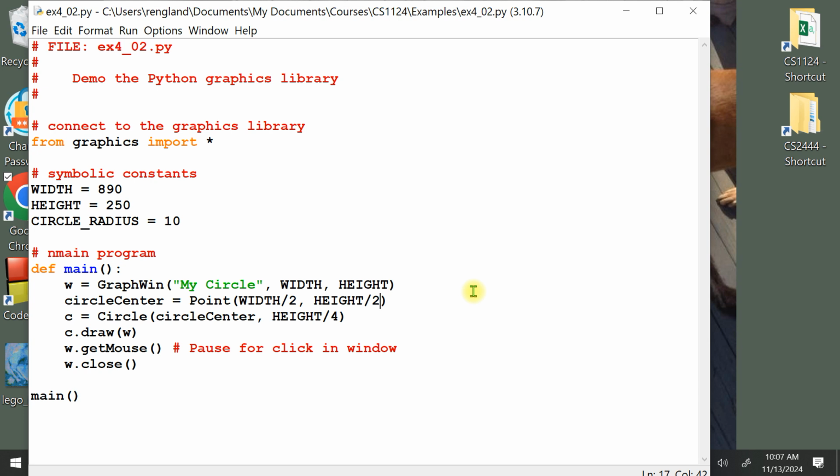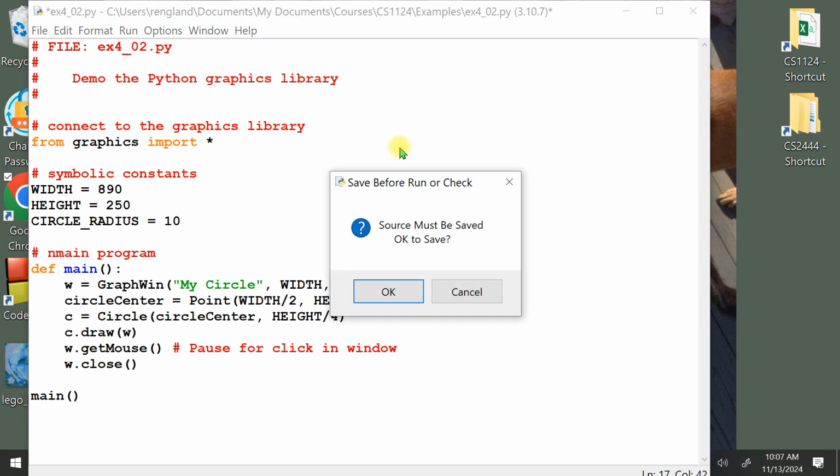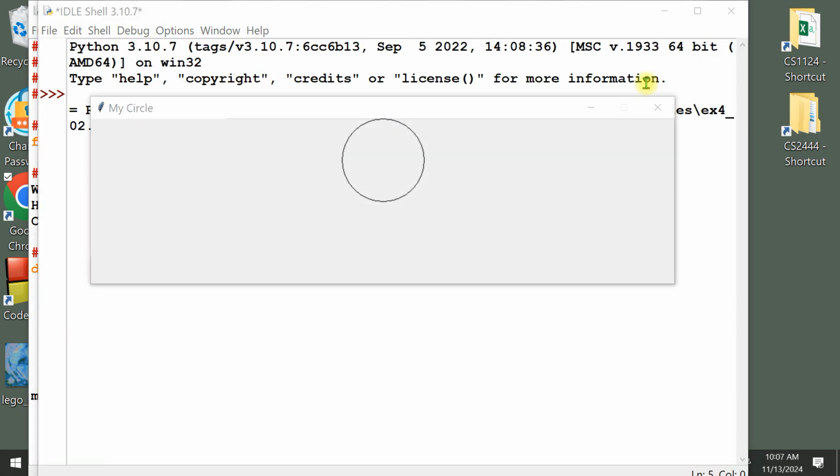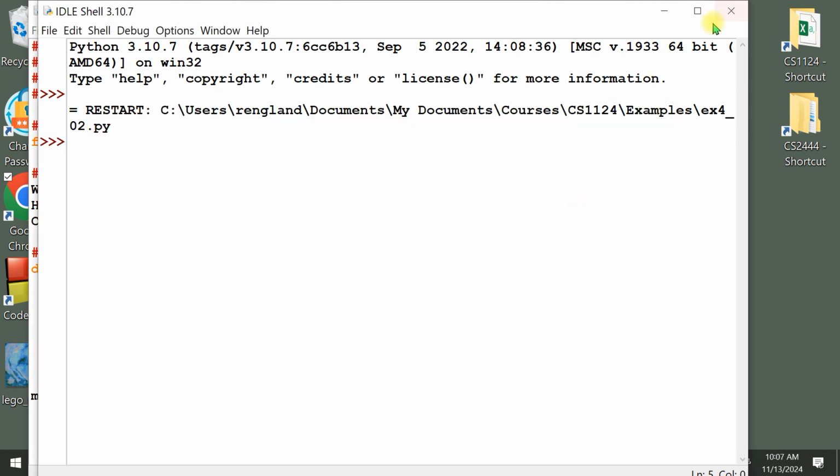Times 0.25. Well, times 0.25 is divided by 4, the same thing. Let's try it. You can try wild experiments. You're not going to break anything. Let's just see what happens. Ta-da! Excellent. Right on the first try. That doesn't look like a disco ball, though.